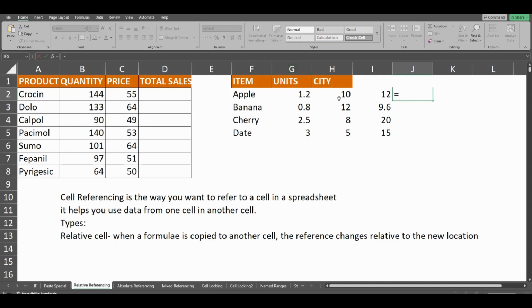Column what? G. You type in G. And what row is it in? In row what? Row 2. You type in your row 2 and you enter your times sign.